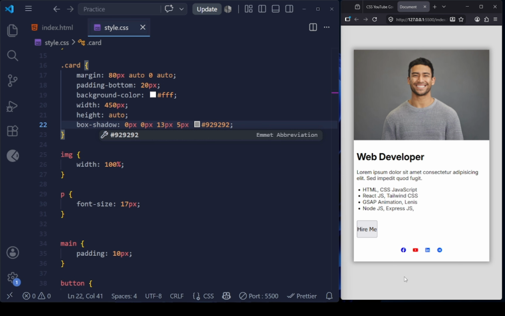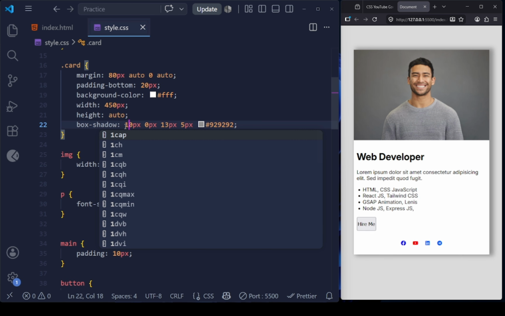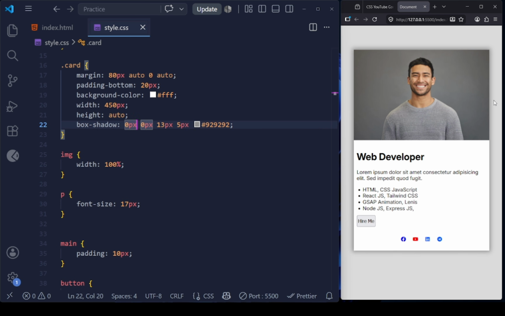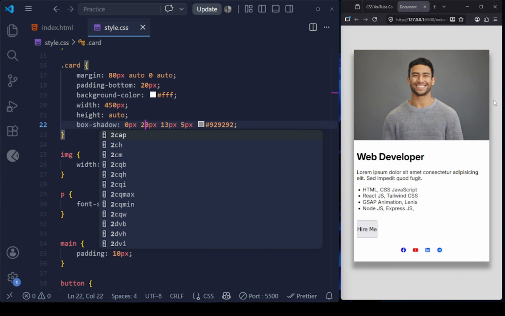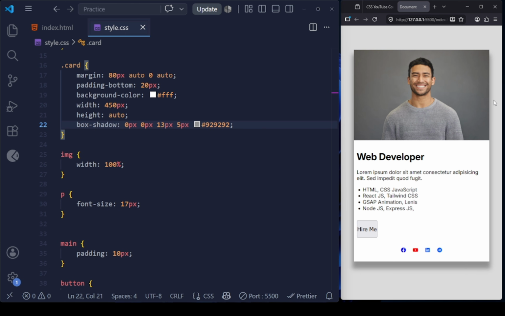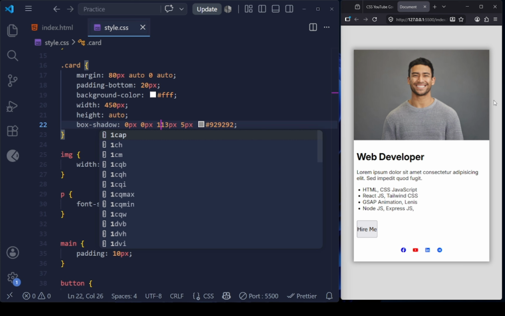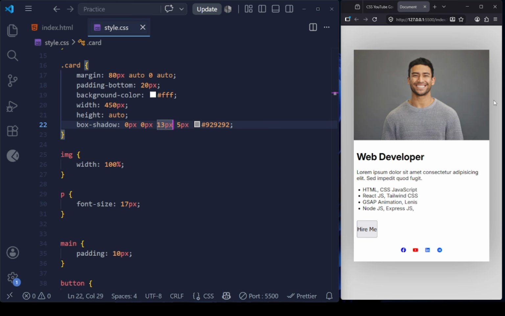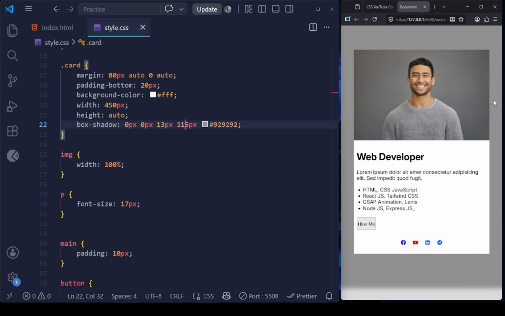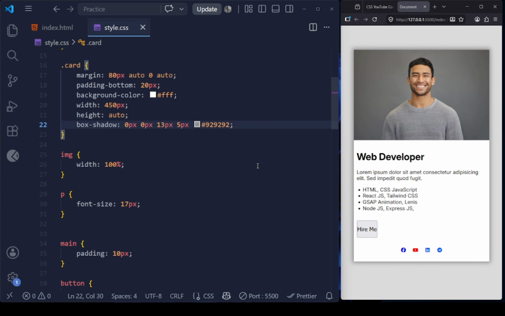Let me now demonstrate what each value controls. If we change the first 0 to 10, you will see the shadow shift toward the right. This first value controls the horizontal offset. We will set it back to 0. If we change the second 0 to 20, you will see the shadow shift downward. This second value controls the vertical offset. The third value, currently 13 pixels, controls the blur radius. Increasing it spreads and softens the shadow. The fourth value, 5 pixels, controls the spread, how far the shadow expands outward. That is how all 4 values work together.